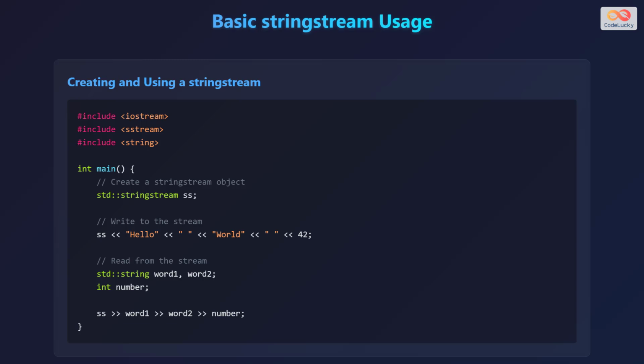Next, you can read from the stream using the extraction operator. Here we're extracting the first word into the string variable word1, the second word into the string variable word2, and the number into the integer variable number.